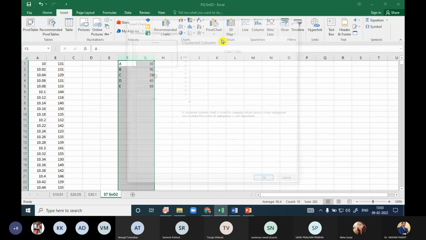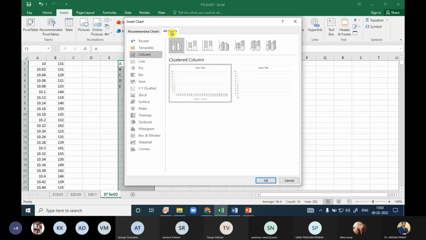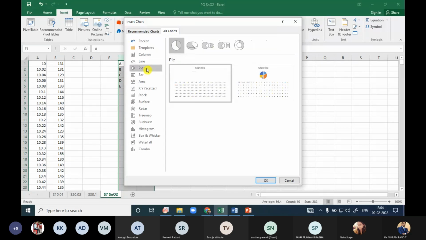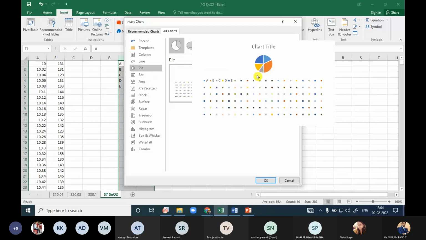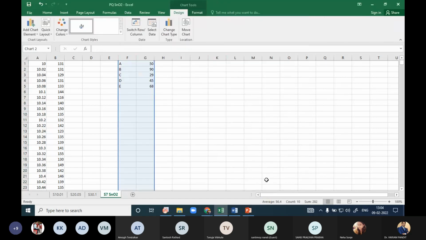If I click it here, it's so beautiful that it is directly giving us a recommendation on how you should plot this type of graph. Now I will not choose anything. I will go to All Charts. I will select here. I will go on the pie chart also. In the pie chart, I will give different things. Okay, see on the pie chart, I think, yeah, 3D type of chart.